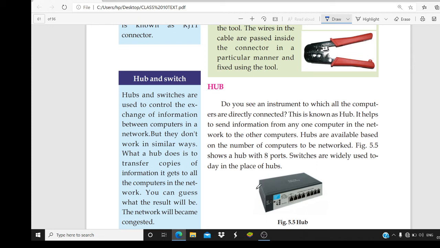Okay. Do you see an instrument to which all the computers are directly connected? This is known as hub. It helps to send information from any one computer in the network to the other computer. Underline that. Hubs are available based on the number of computers to be networked. See, hubs are available in different ports.